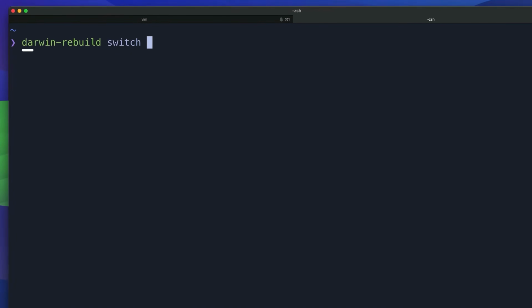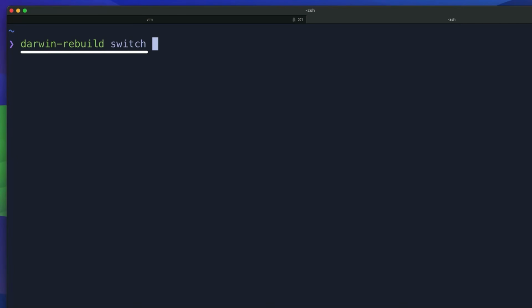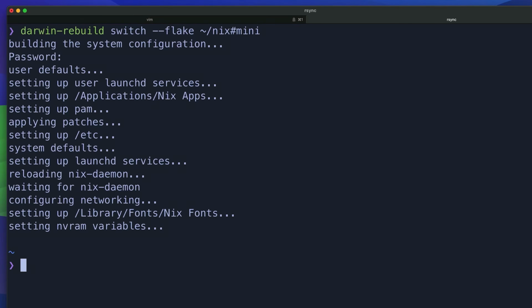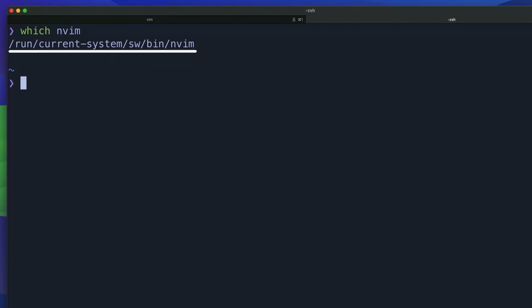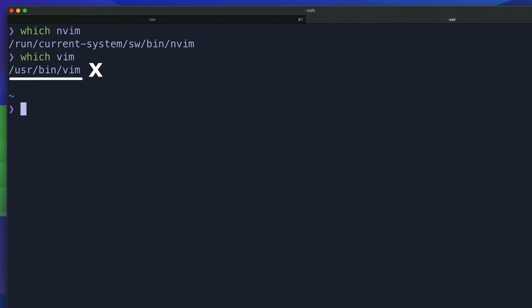Now, to redeploy this configuration, we can use the darwin-rebuild switch command, which is available to us as part of nix-darwin. Here, I'm specifying to use the flake, which is inside of my Nix directory, and making sure to also define the Mini config inside. Once it's complete, I should now have NeoVim installed and available on my system. Not only that, but the Nix version of Vim that was installed is no longer.